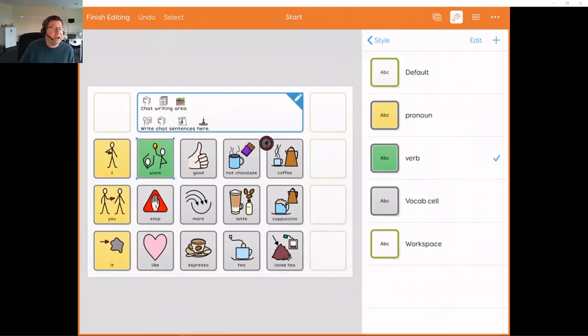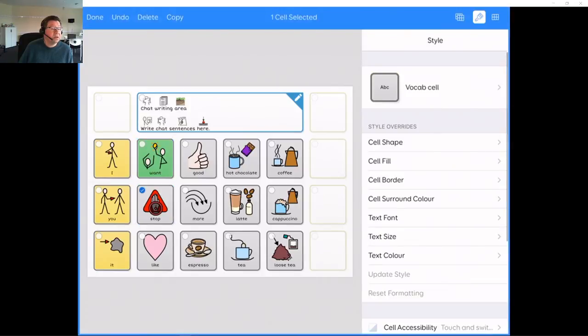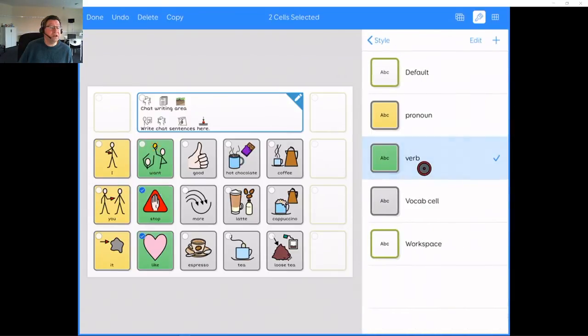Right, now I want to select stop and like because I want to change those both into the verb style. So if you remember, to select multiple cells, you tap and hold on the first one until you see the tick appear in the corner. And now we're in the multiple selection mode. So now I can select on like as well. I've got those two both selected, both with the ticks. I can go to vocab cell, choose verb, and they will both change to the verb style.